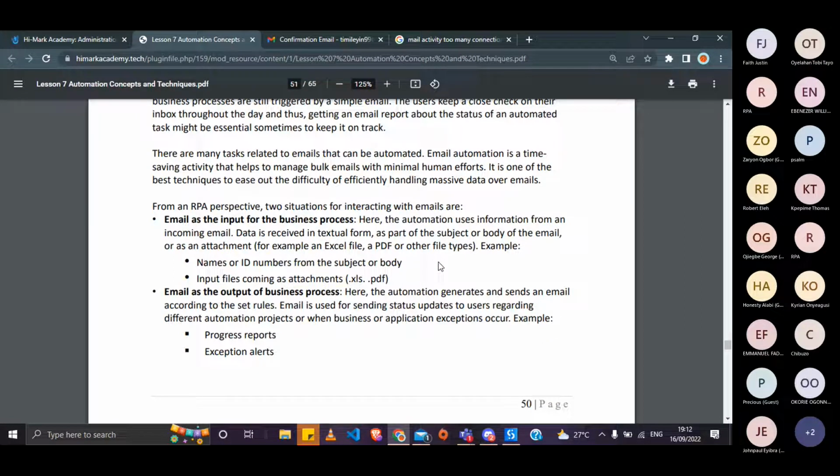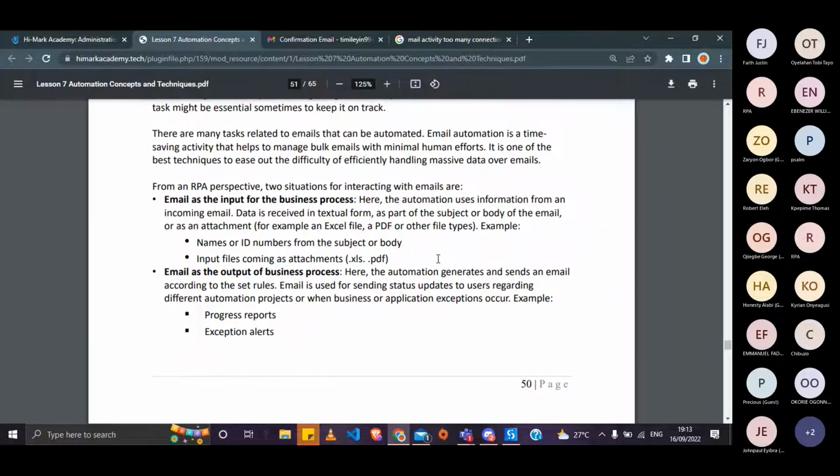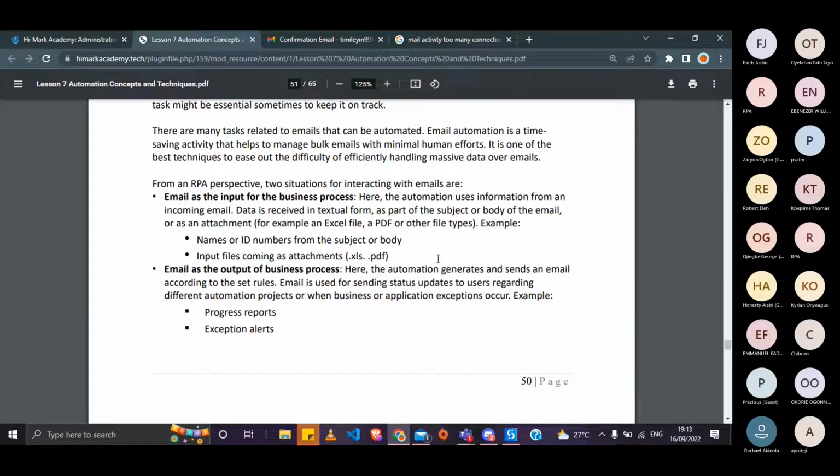And for the situation where you want to use email as an output, this is where the automation creates or processes data and then sends it according to our predefined set of rules. An example of when we might use that is when we are creating progress reports or exception alerts. So let's say we have an exception in our process, we might want to send a mail to the head of development or to your boss about what exception you have encountered.